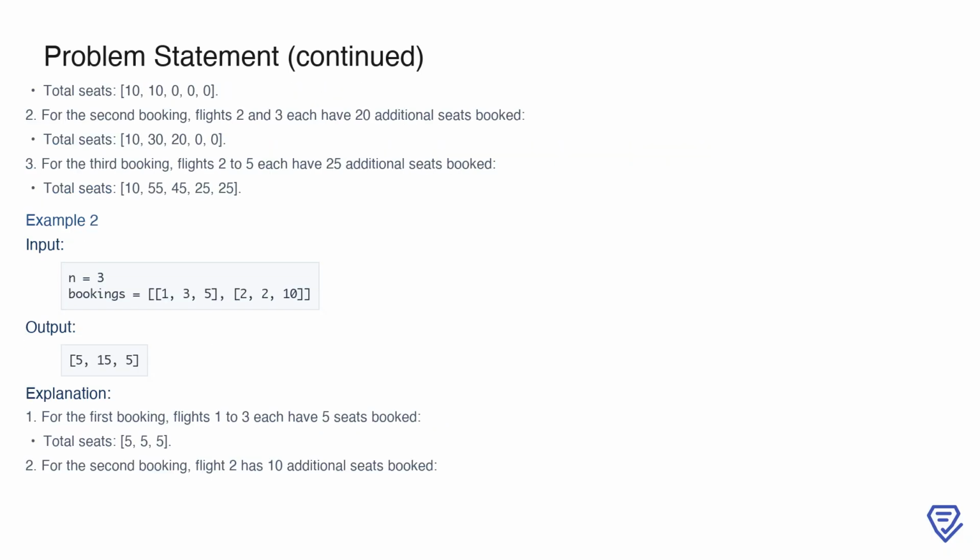In the first example, we have n equals 5, meaning there are 5 flights, and the bookings array contains 3 entries. The first booking specifies that 10 seats are booked on flights 1 and 2, so the total seats array starts as 10, 10, 0, 0, 0.